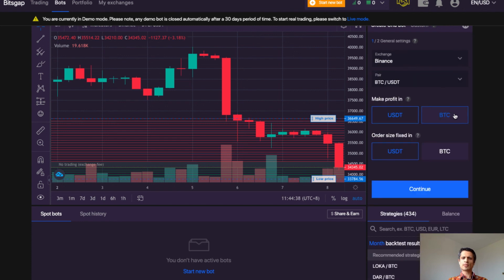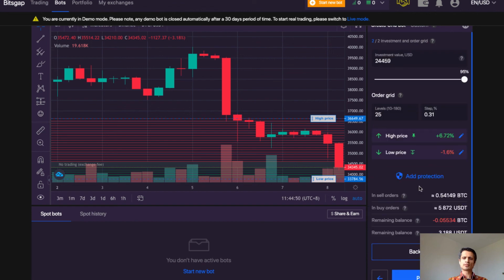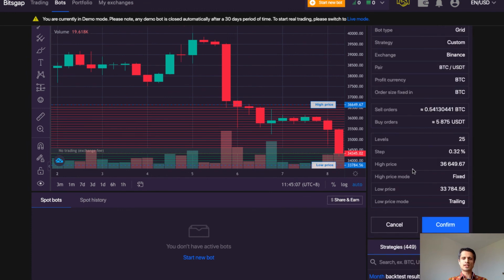Here I'm going to select Make Profits in BTC. This is the base currency. Then continue. Now we'll see that the high price is fixed and the low price is trailing down. So now if we do a preview, we see the high price mode is fixed and the low price mode is trailing down. So that's it for today's setup of the buy the dip and custom bots where profits are taken in the base currency.